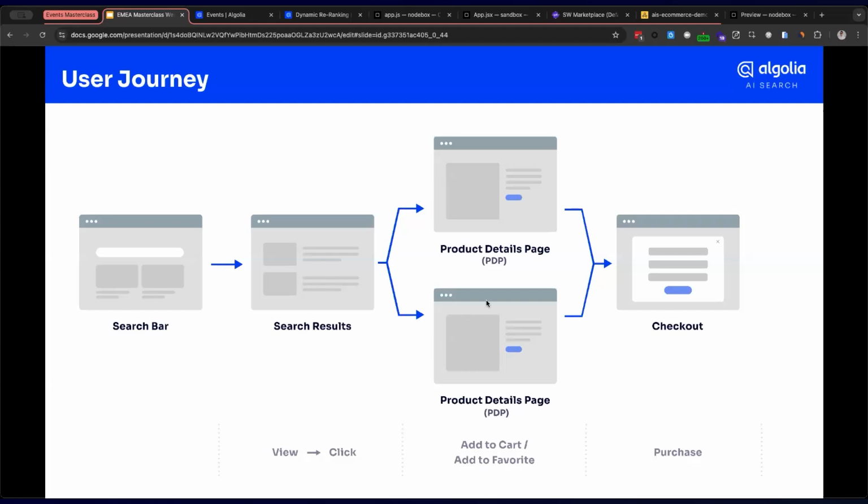And then they click through to the PDP here. So overall, you can see that events matter, right? Because they're providing these direct signals about user engagement, and together they're painting a clear picture of how users are interacting with your content and your products.